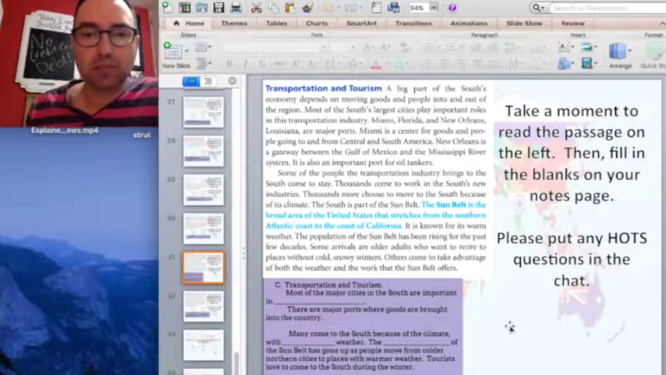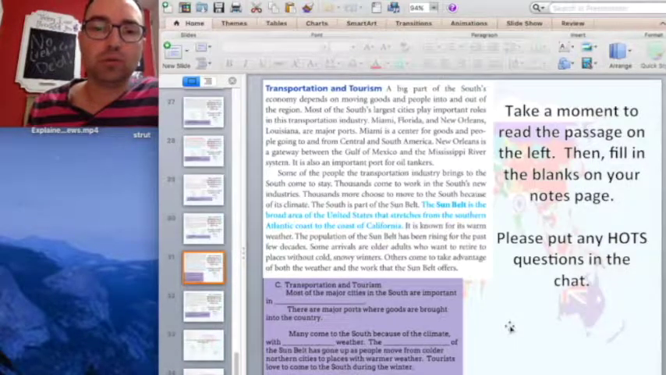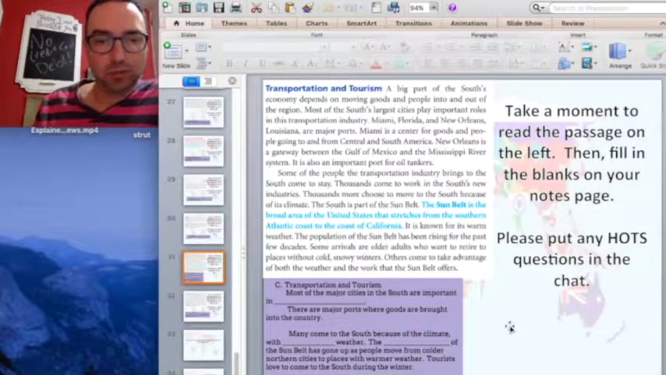The population of the Sun Belt has been rising for the past few decades. Some arrivals are older adults who want to retire to places without cold, snowy winters. Others come to take advantage of both the weather and the work that the Sun Belt offers. So some blanks here on this one.